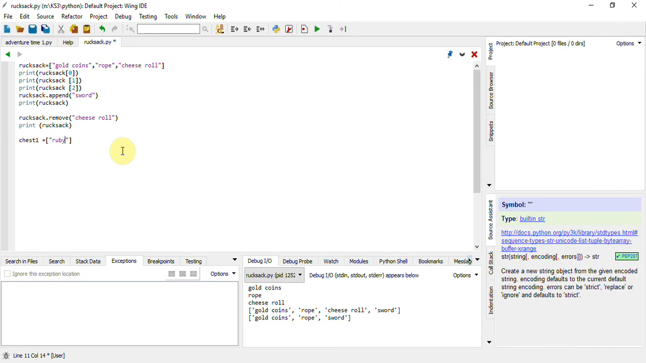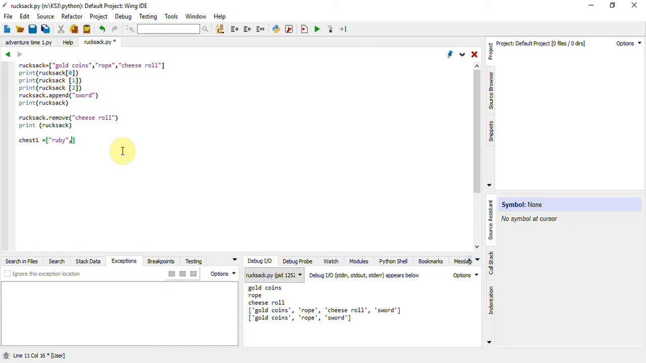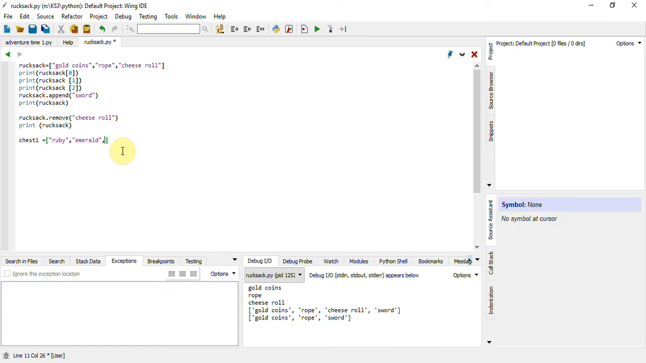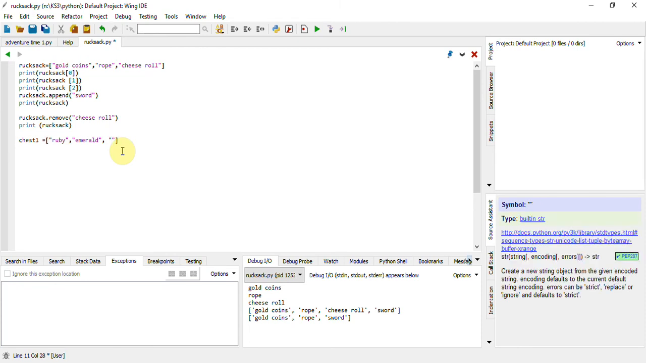So we're going to find a ruby. I'm going to make sure that I put in brackets. Let's say they find an emerald. Again, making sure I put my commas in between my items. And they might find a very exciting wand of doom. Could be a wand of joy if you wish. Okay, so those three things there.